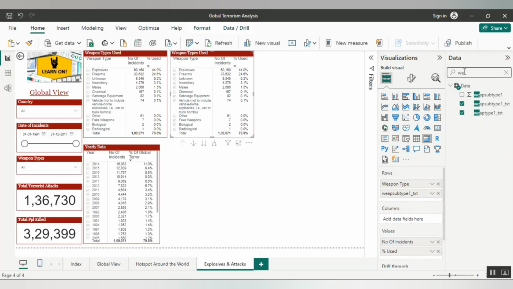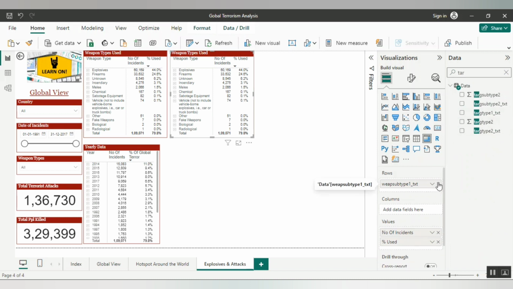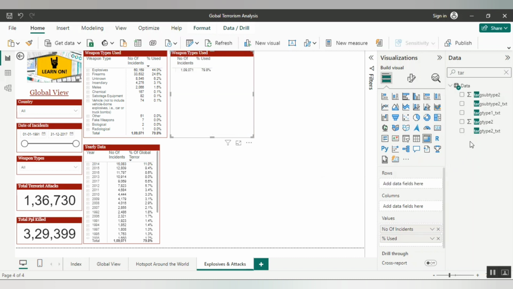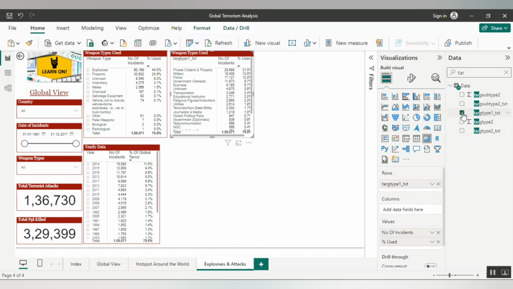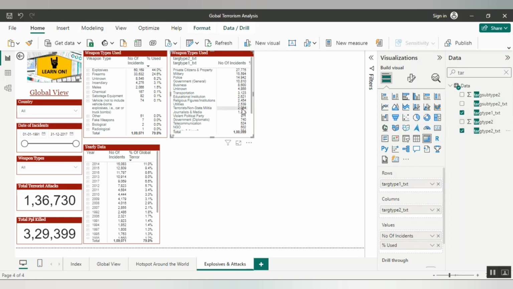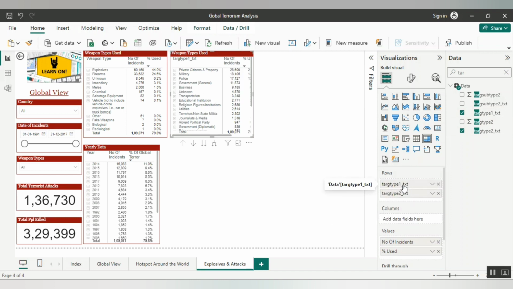So if we go here, target. Let's remove this one and this one. And now we will be using target type one text, and then target type two text. Okay, so we have this. We need to put this here and name it as target. Okay, we have this. Let's squeeze some space.